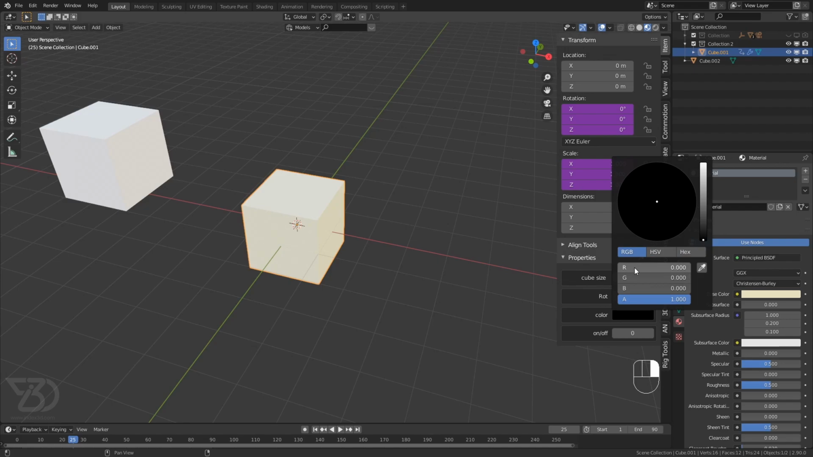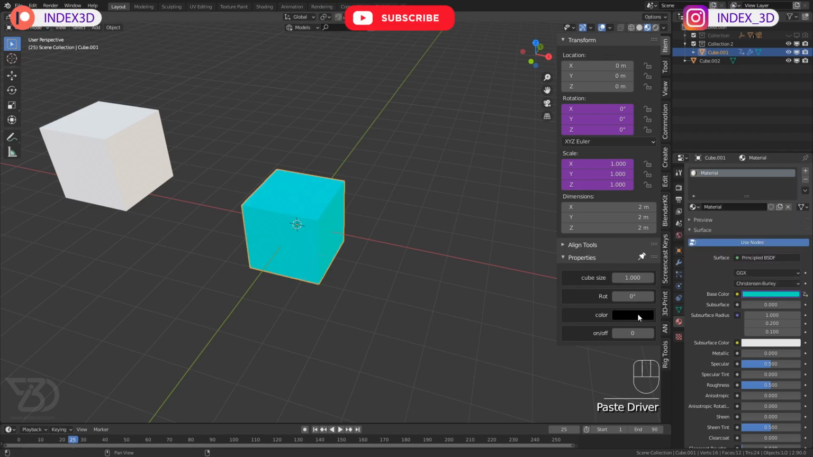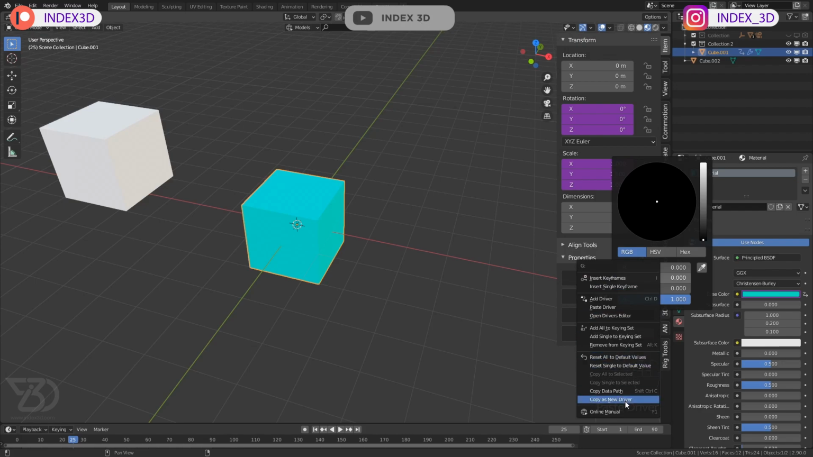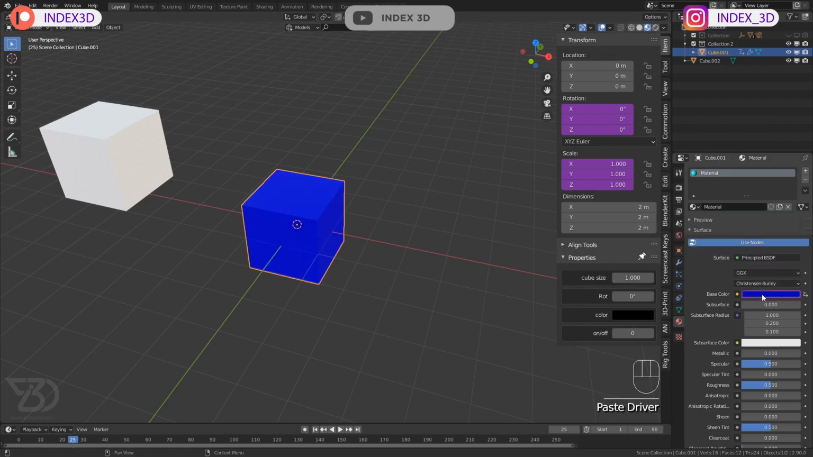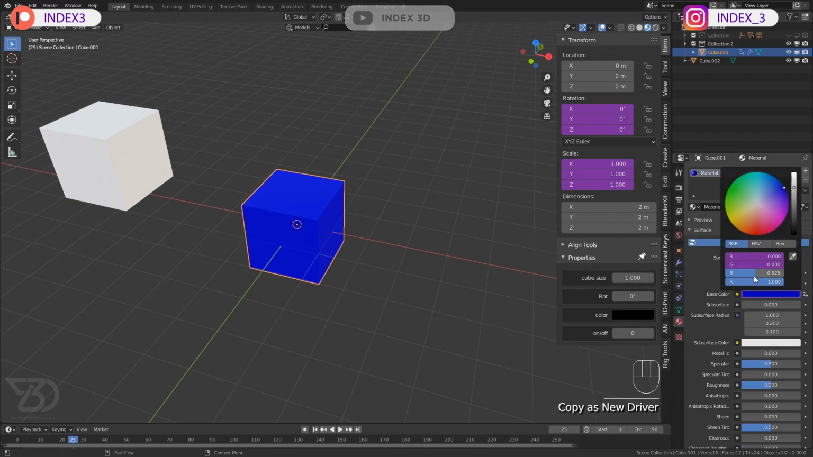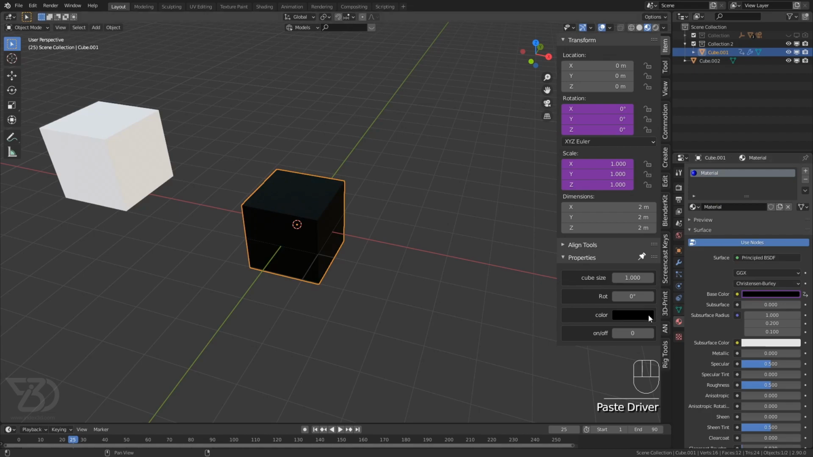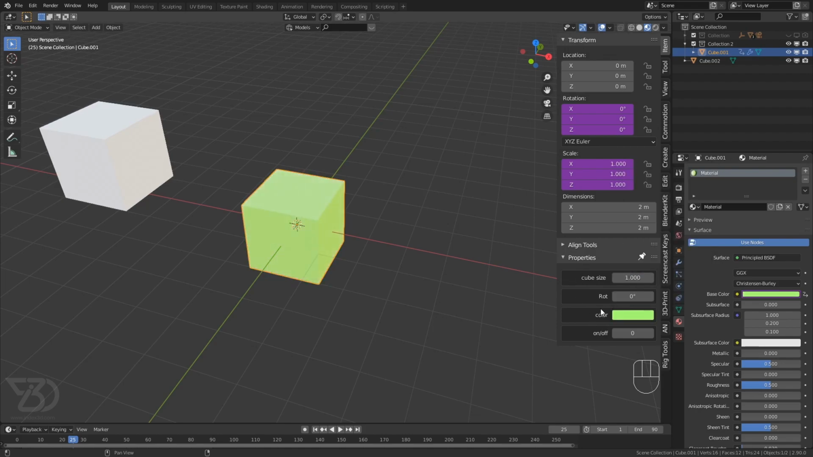So now copy this R value, copy as a new driver, and then paste it to this R value. Paste. Then again open, right click, copy as a new driver, paste in the green, and then again open, copy as a new driver, and paste it in the blue. And the fun part is, let's see, we can change the color from this custom property.